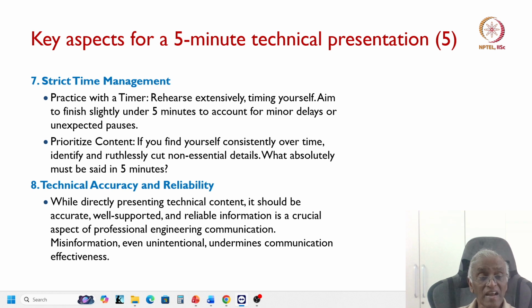Then another aspect is technical accuracy and reliability. Whatever you present should be accurate, well supported, and based on reliable information. Any kind of misinformation will undermine communication effectiveness.